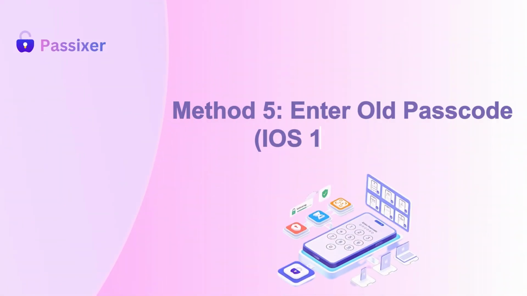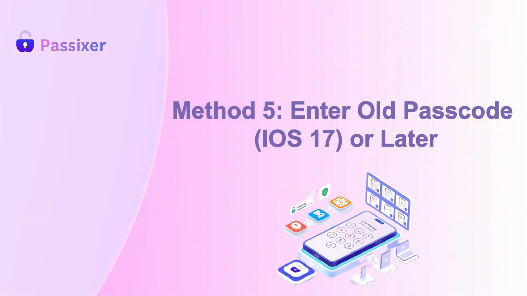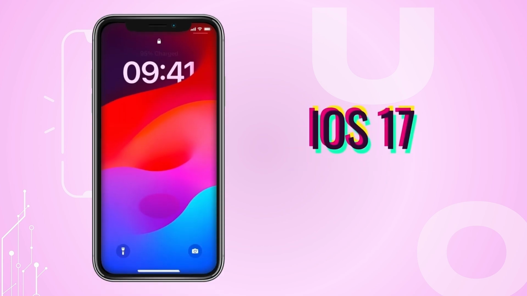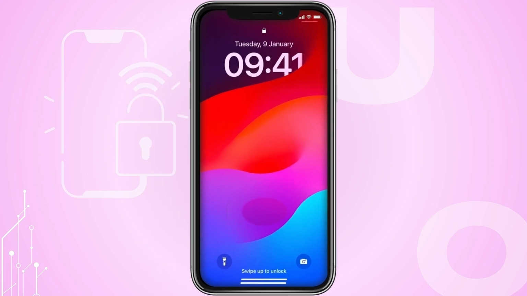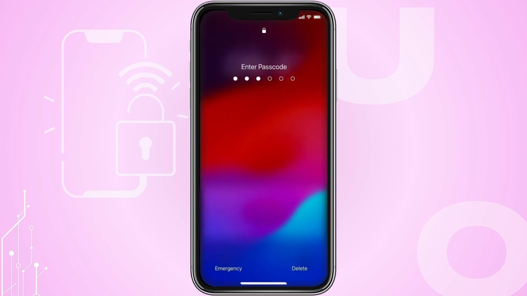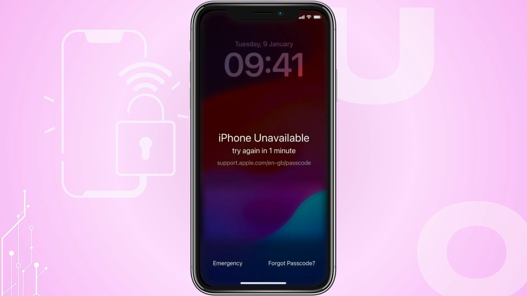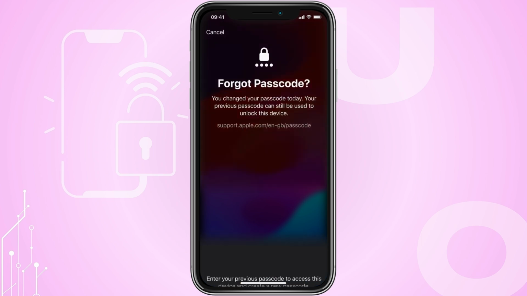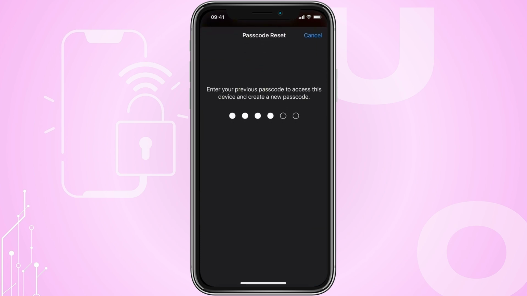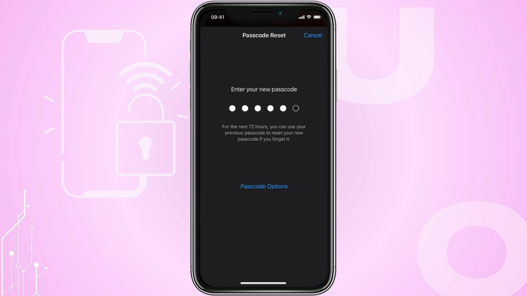Method 5. Enter Old Passcode, iOS 17 only. If you're on iOS 17 and still recall your old passcode, you can change your iPhone passcode without losing any data. To do this, if you mistakenly enter the wrong passcode 5 times consecutively, a screen like the one below will appear. Simply tap the Forgot Passcode option, then choose Enter Previous Passcode on the following screen. Input your old passcode and wait for your iPhone to verify it. Once it's confirmed, a new screen will show up, enabling you to create a new passcode. Your iPhone passcode will be reset immediately.